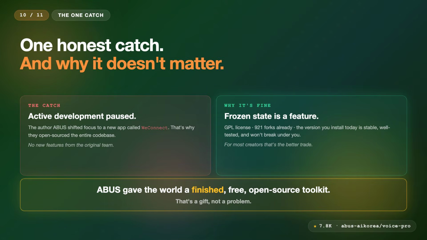The frozen state is also a feature. The version you install today is stable, well tested, and not going to change under you. For most creators, that is the better trade.